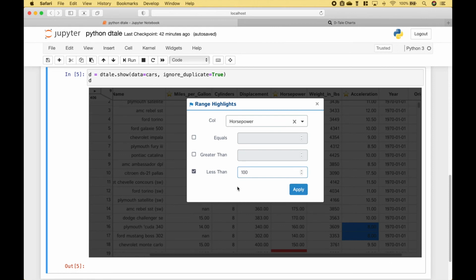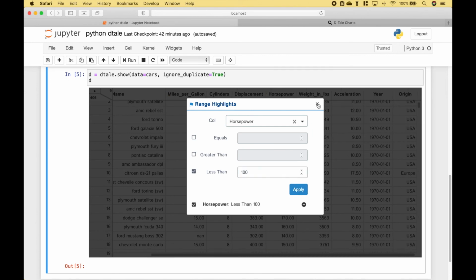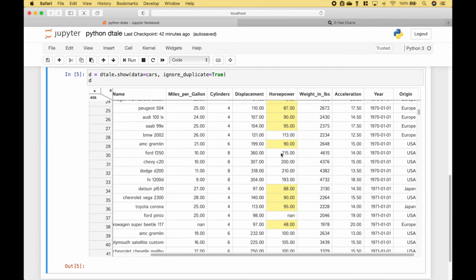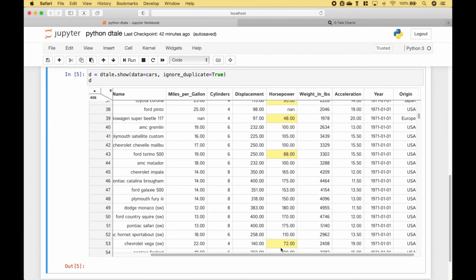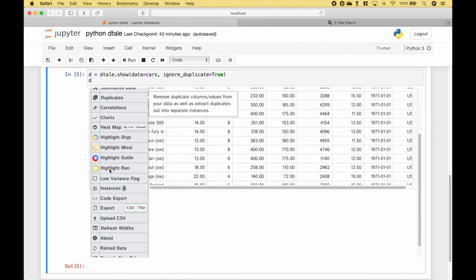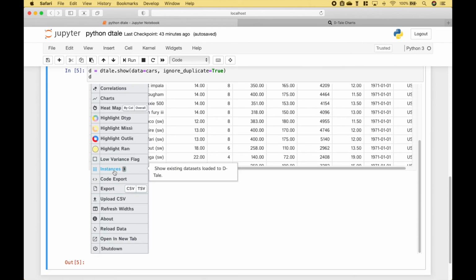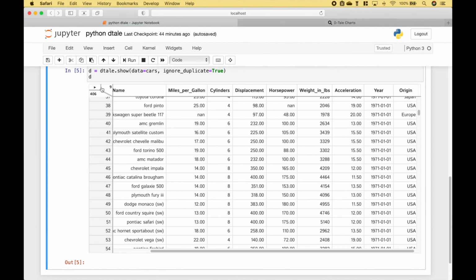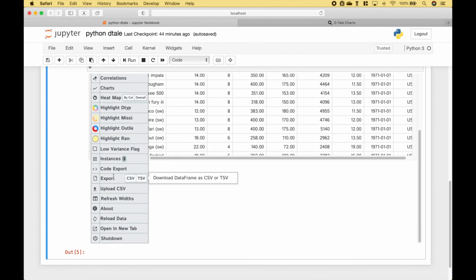Let's highlight a range for the horsepower less than 100. And you can see the highlights here. If you have more than one instance of your data, you can click here to see those instances. To close or shut down your data table, you can click Shutdown.